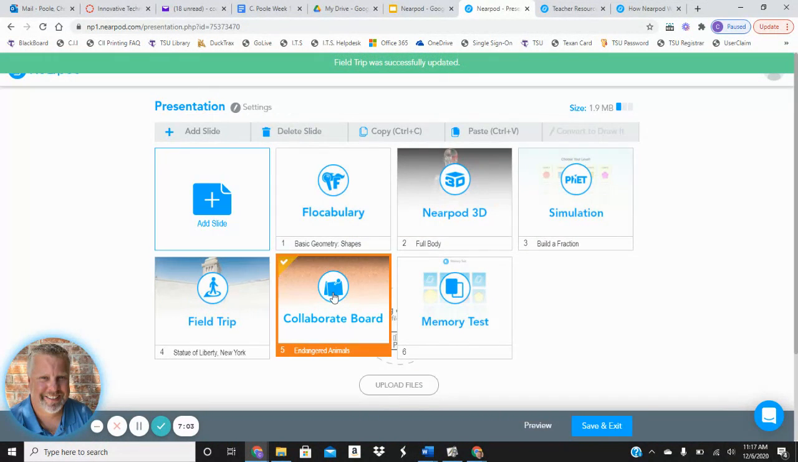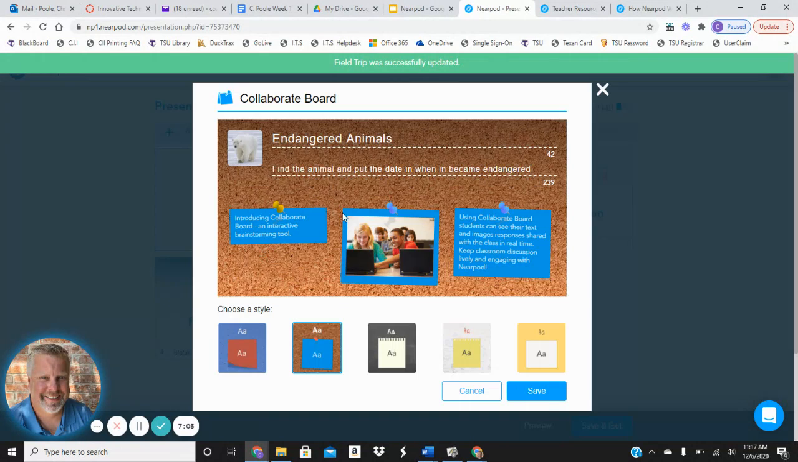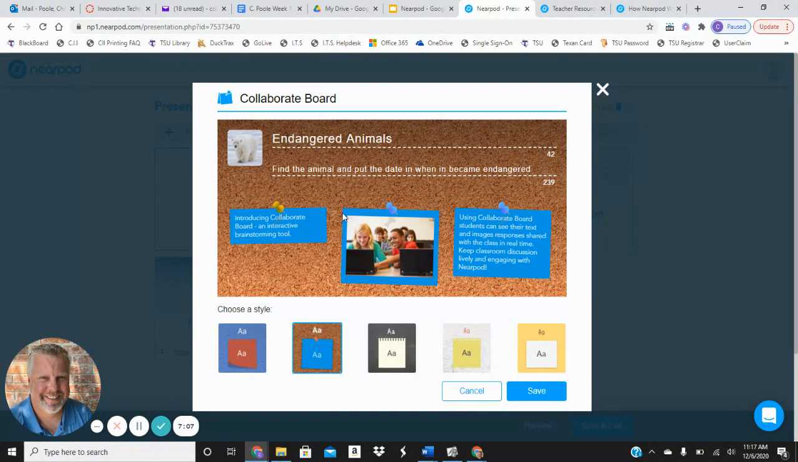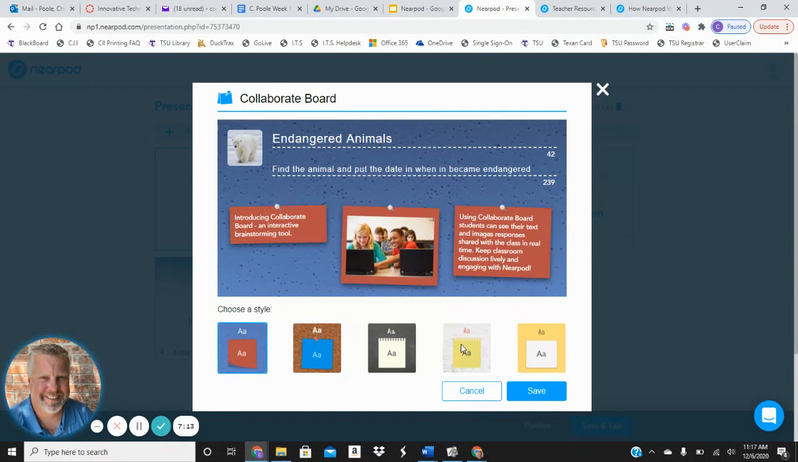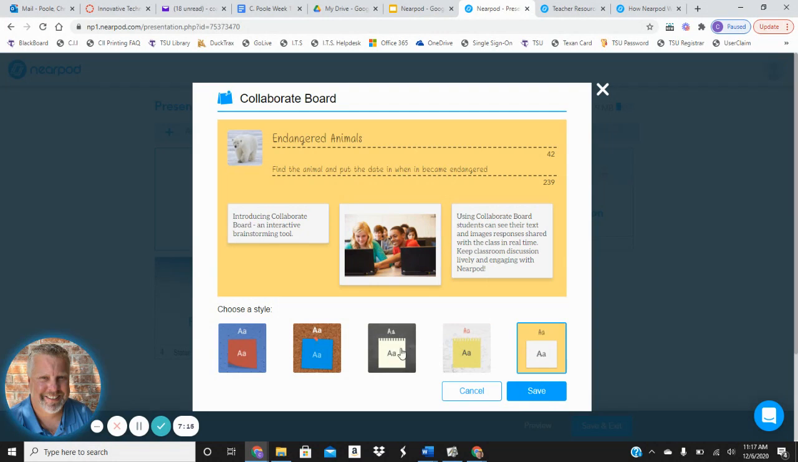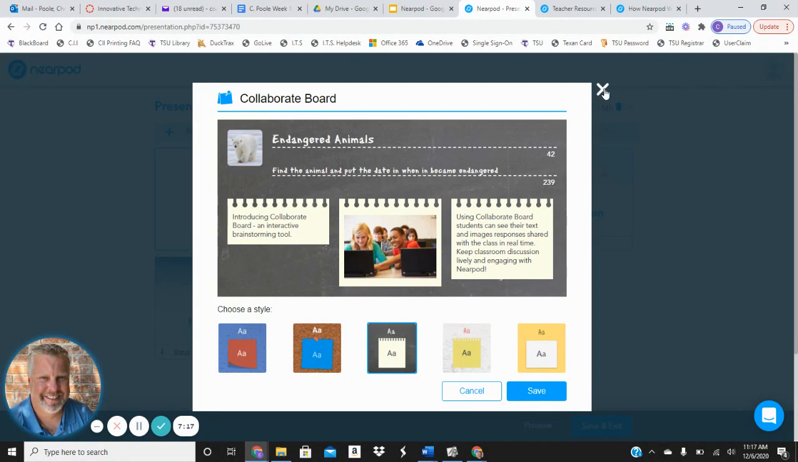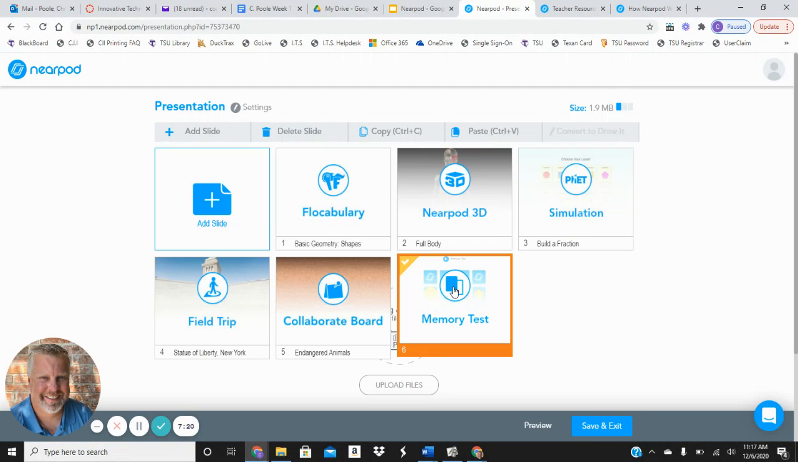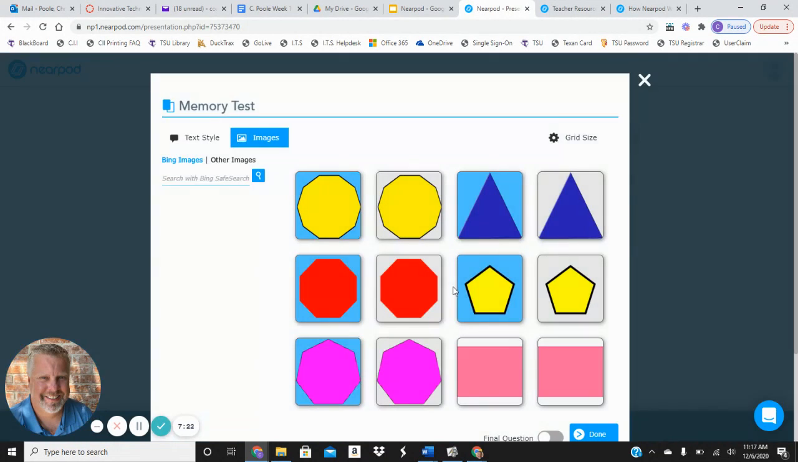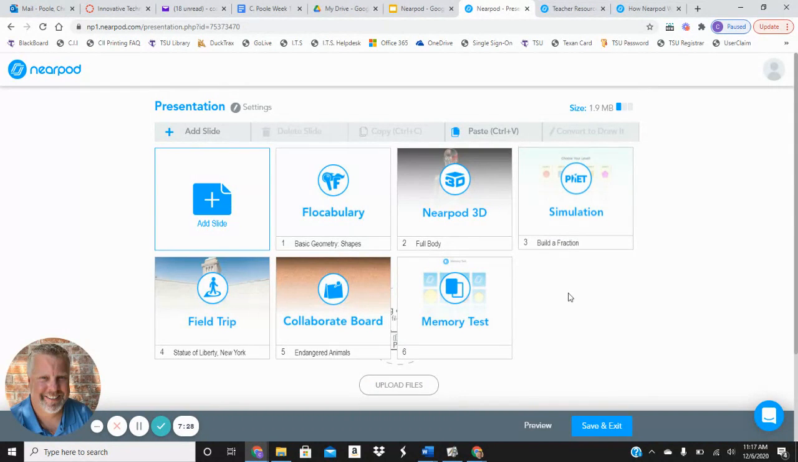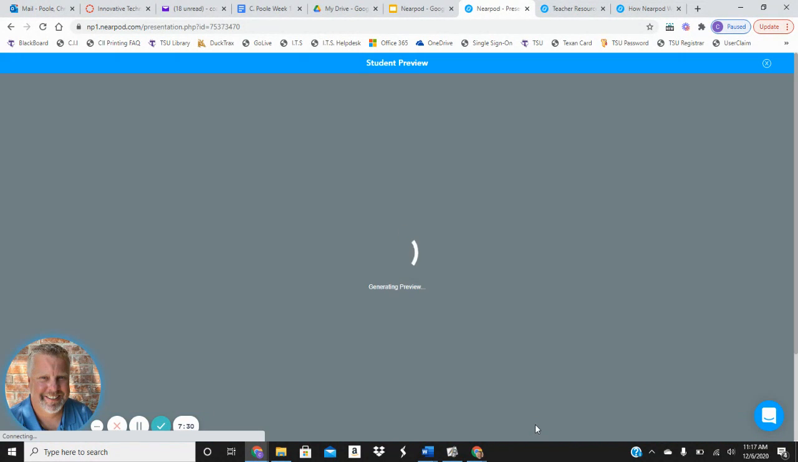There's a collaboration board here. So this one, I just want the students to pick an endangered animal and put the date when they became endangered so they can add to that. You can change the background, upload photos. They can do the same thing. This one here is just a memory test. I thought this was a fun activity just to let them work. They'd have to match these. And then once you've done it, you can hit preview and you see what the students are seeing as they work through here.